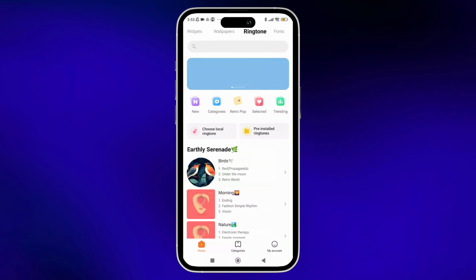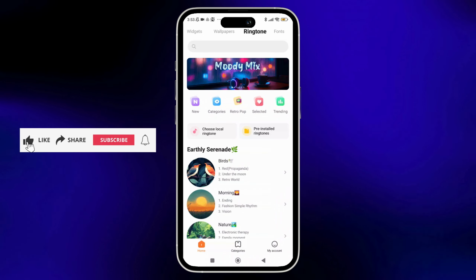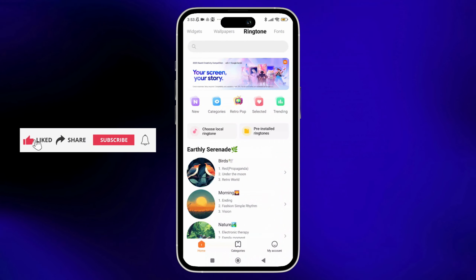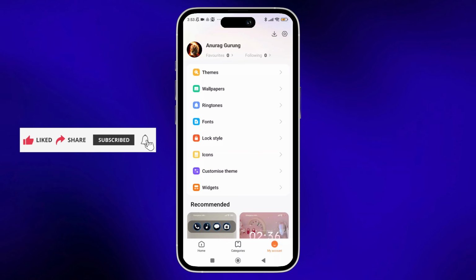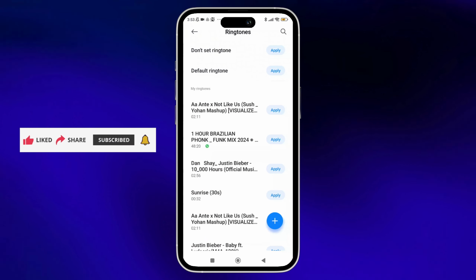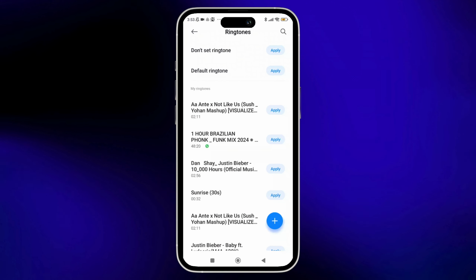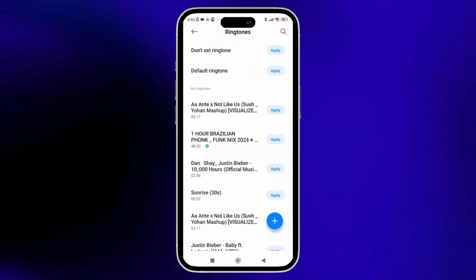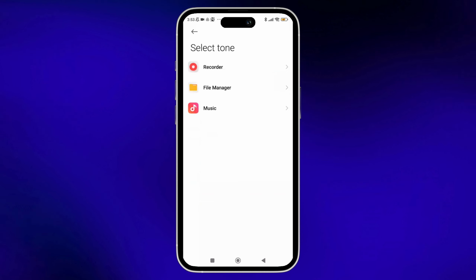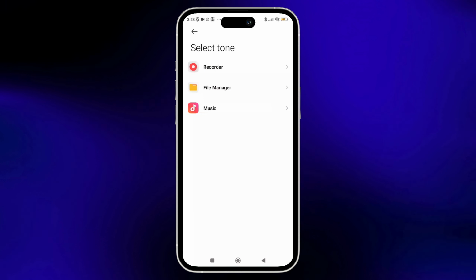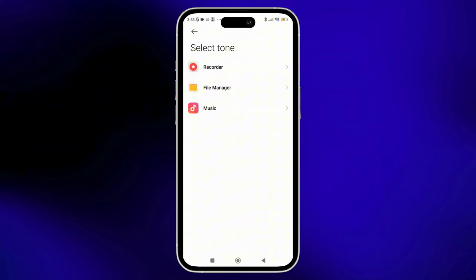And now here, once you are in this section, at the bottom right corner, you simply have to tap on My account. And now here, just tap on Ringtones. And now here in this section, just tap on the plus icon, which can be seen in the bottom right side of the screen. And now here in this section, you can either tap on File Manager or Music.